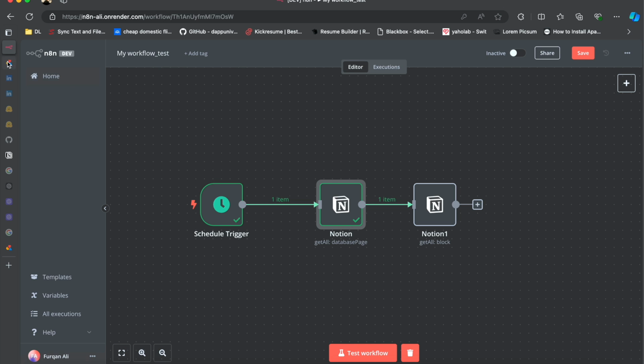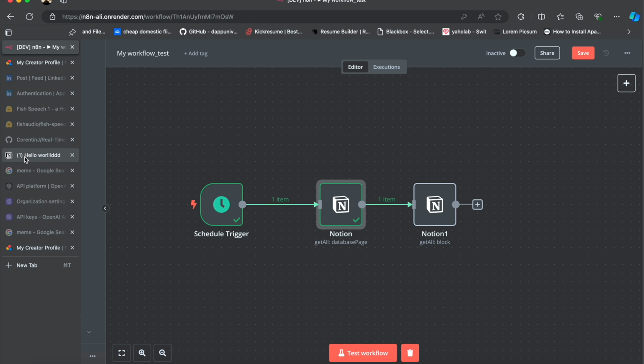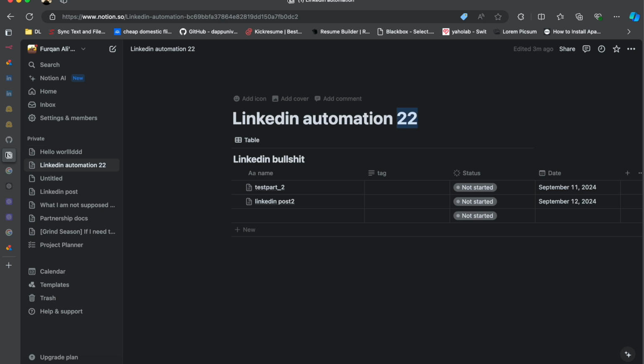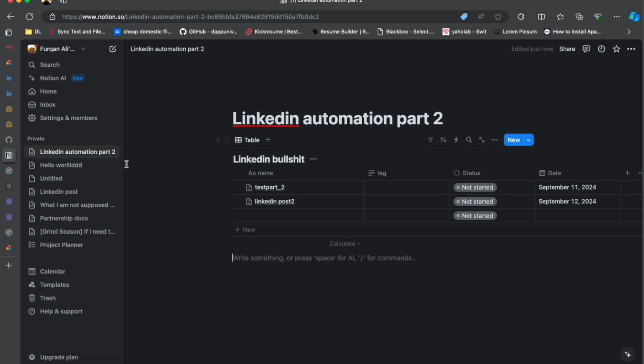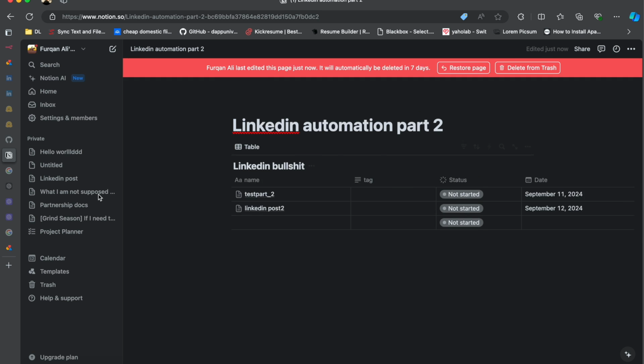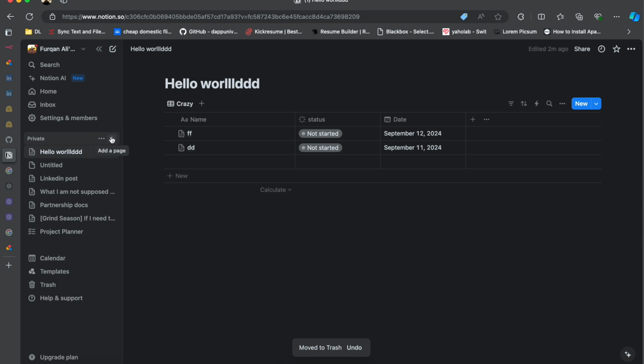Okay, so we made a small mistake. If you go back to the Notion, this is what we were working on, linked date automation part 2. It was this workspace, but this is actually a page. This is not a database table. We accidentally created a page, not a table. So I'm going to delete everything again. I'm going to delete this page, move to trash, and I'm going to create plus again.